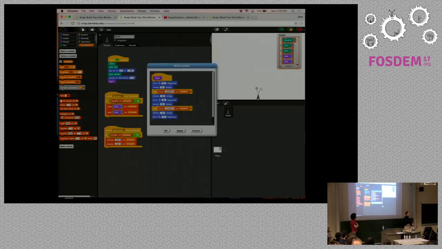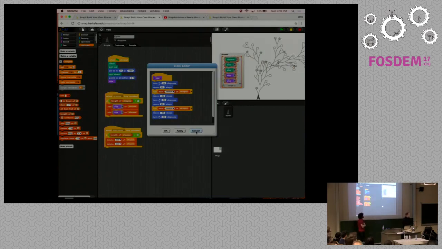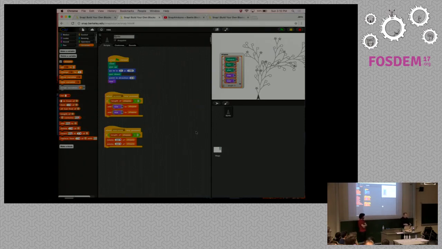What will happen if I now run this procedure? Any idea? Any guesses? Any other ideas? Let's just try it. I'm just going to click this. Oh, look, there's some random shapes. Sometimes it'll just do that. Sometimes it'll really go crazy. So we're getting a fractal because V can now call itself.